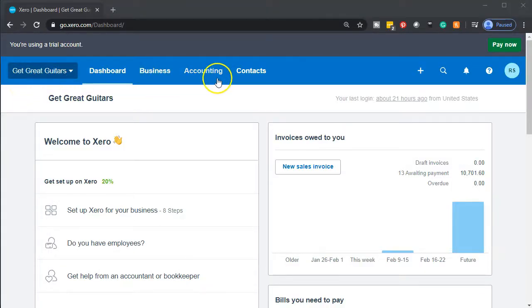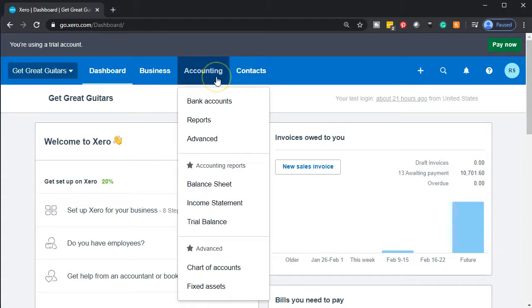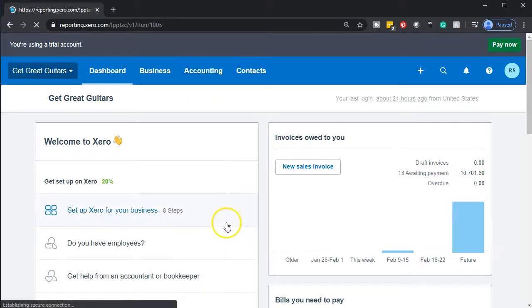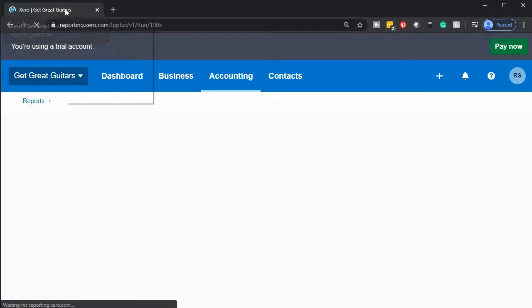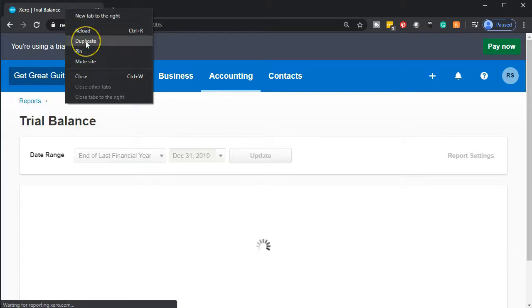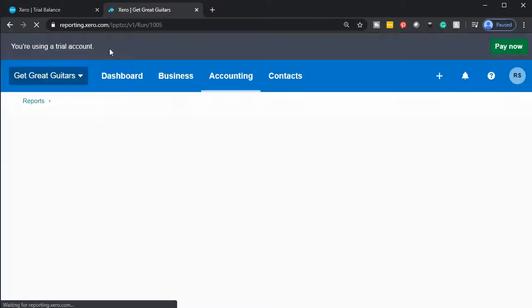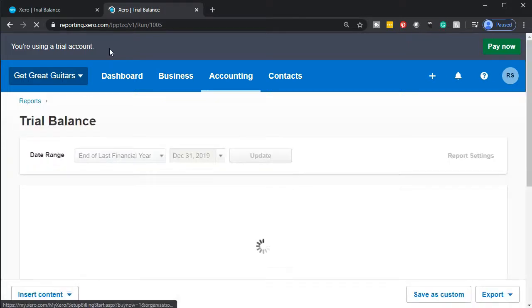We're going to be opening up our trial balance first. We're going to go to the accounting dropdown, go on down to the trial balance. Once that opens up, we're going to duplicate the tab by going up to the tab up top, right-clicking on that tab, and then duplicating it. So we got the trial balance to the right. We've got the data input tab on the left.